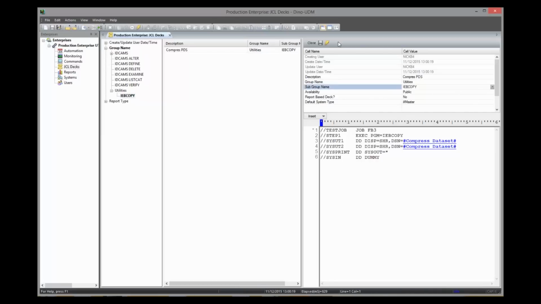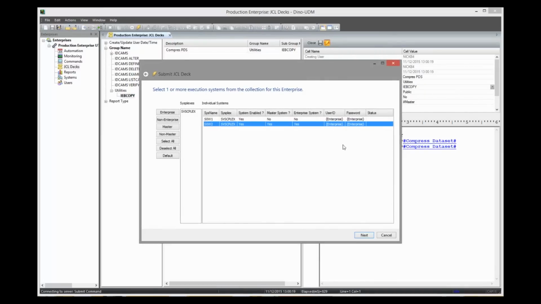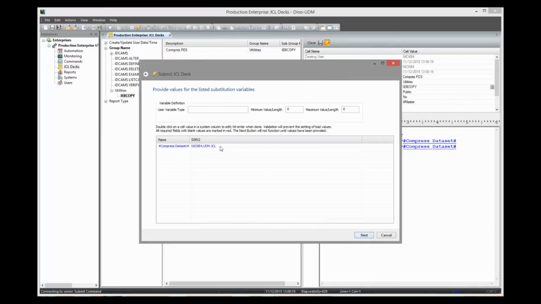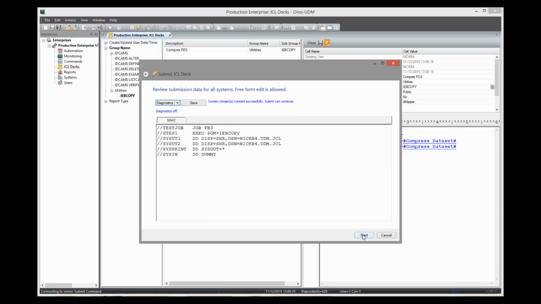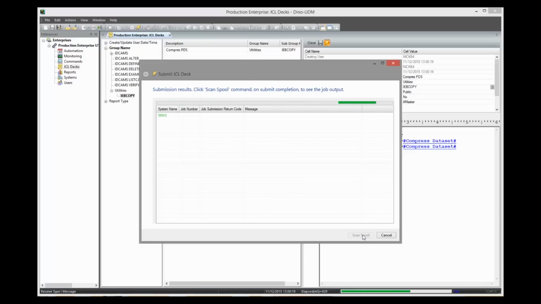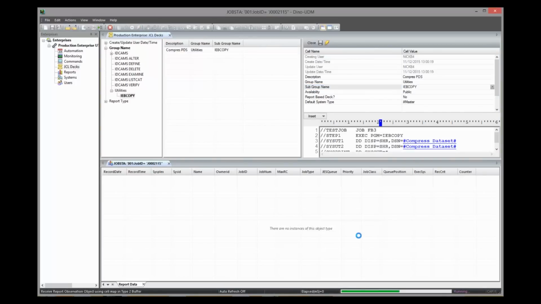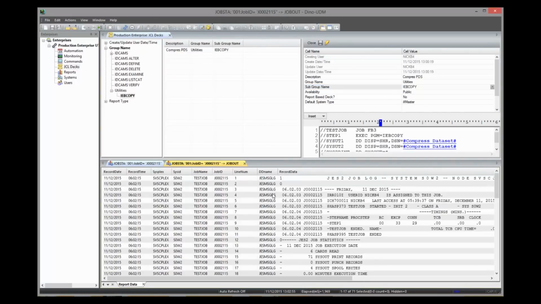With the JCL interface, you can centrally create, store, and run JCL decks on multiple systems. Use variables to create generic JCL decks, and review job status and output in a single window, even if they are still actively running.